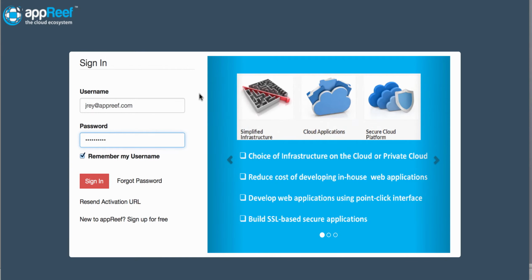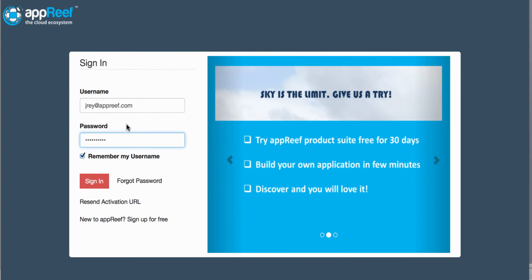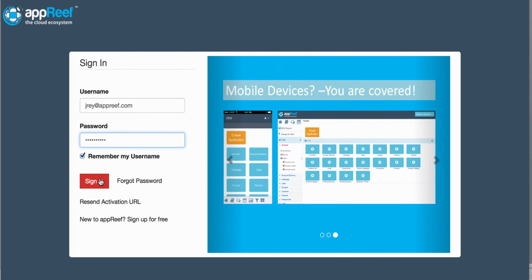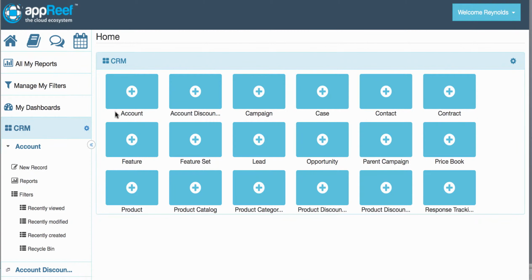Here I'm logging in as jray at appReef.com, who is a test user for appReef platform as a service, and he has administrative rights. He is logging in to appReef platform to create an application now for the cruise application. Once he logs in, on the top you will see a welcome note welcoming the user, and in it a drop down menu which presents various options for creating an application.